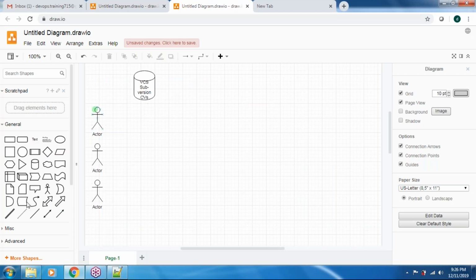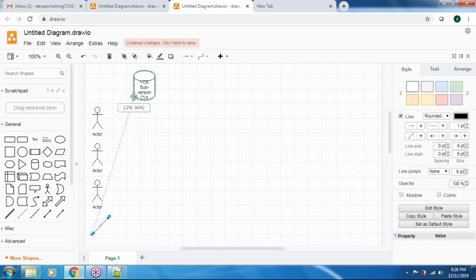Once their code is working fine on their local machine, they will push the code to this version control system, which is called VCS. Like this, they will push the code to the version control system.